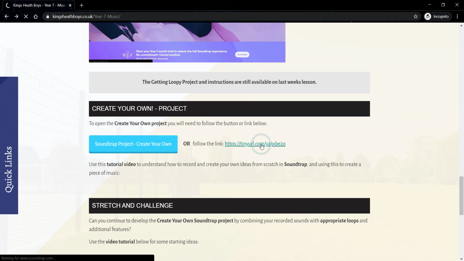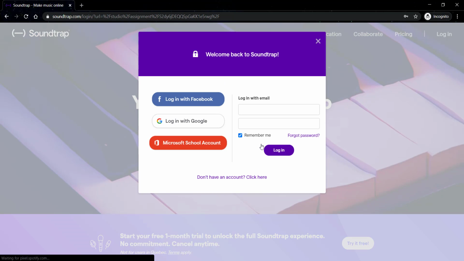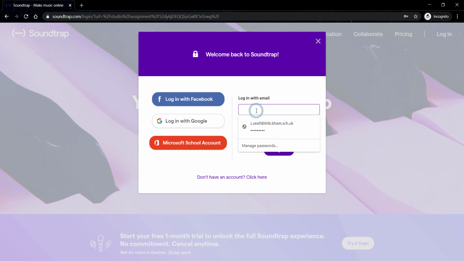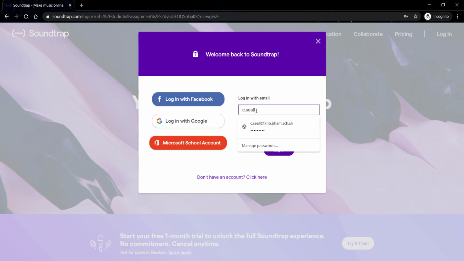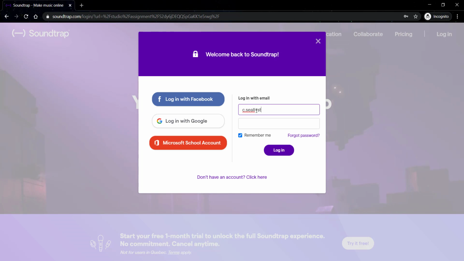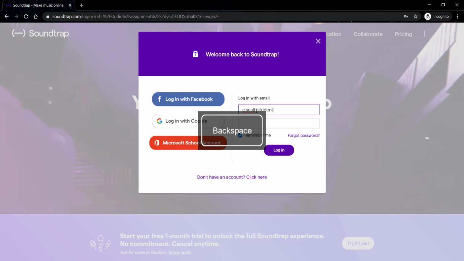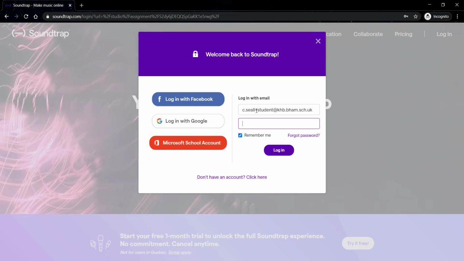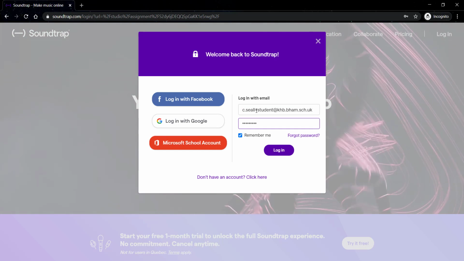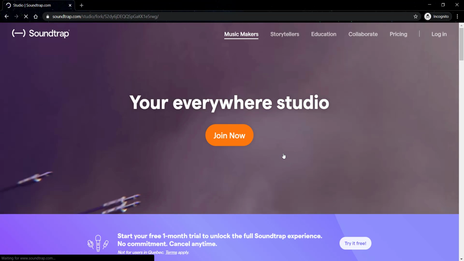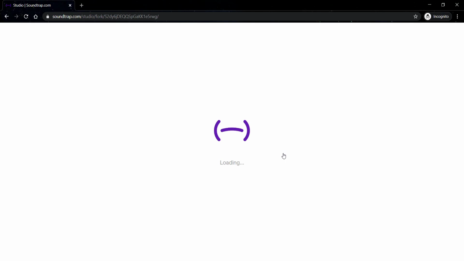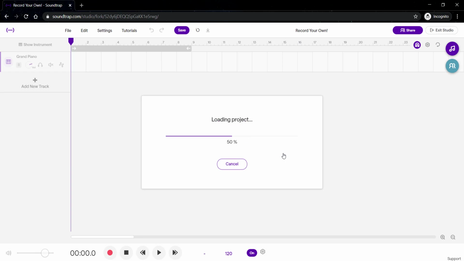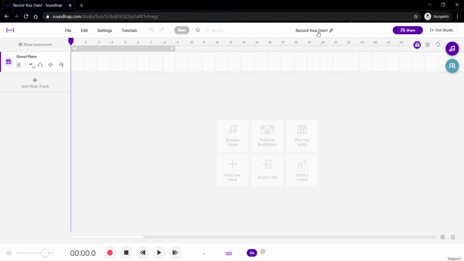So I'm going to follow the link. It should automatically open up Soundtrap. If you're not logged in still from last week, then you'll need to log in again with your password that you set up. And then it will automatically open the studio for you with the project file, record your own at the top, as I have set it up for you.